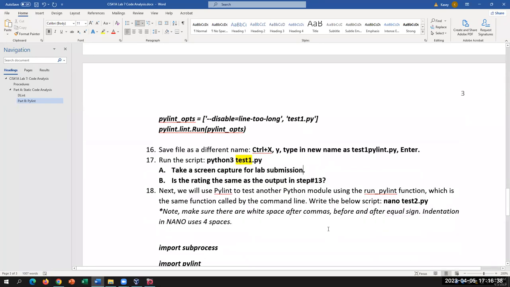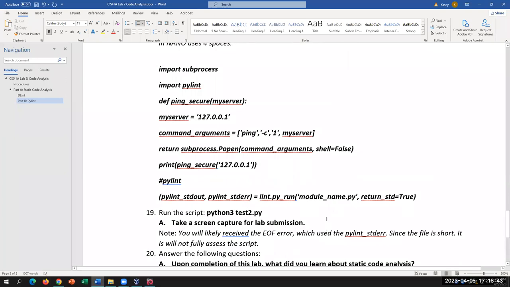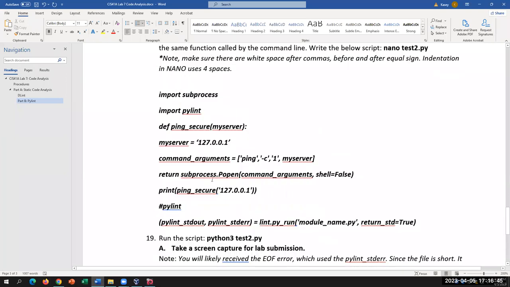And then we're going to make a new file called test2. In this one, this script is really an automated script to ping. I'm pinging my own server. So this is a way that we can write a ping function. This is the IP address of the server. We're going to use it to issue the command ping count one for the server.